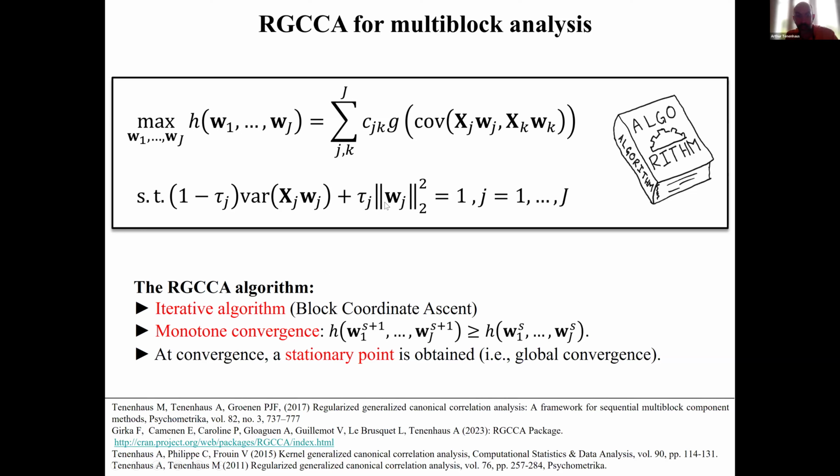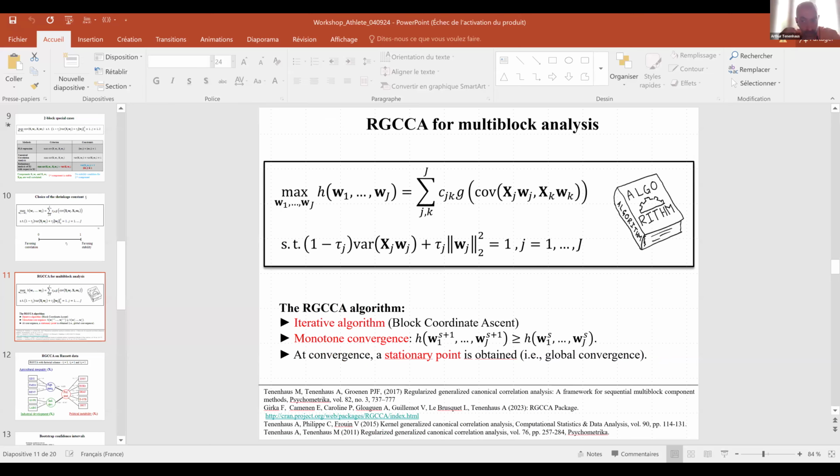And maybe I can switch to the application in R. For the Russett dataset, we can use the RGCCA package. All the material is present on the drive. I sent the slides and also the notebook and the data, so everything can be reproduced. We have to load the RGCCA package like this: library(RGCCA). And if you don't have the package, you have to install it like this.